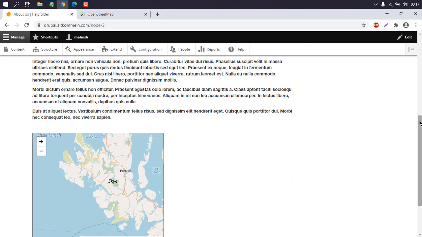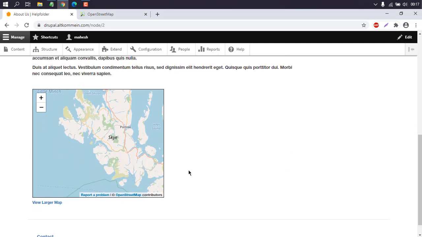Right, now here you can see OpenStreetMap map is embedded. Right, so you get the idea how to embed OpenStreetMap map into Drupal article or page.